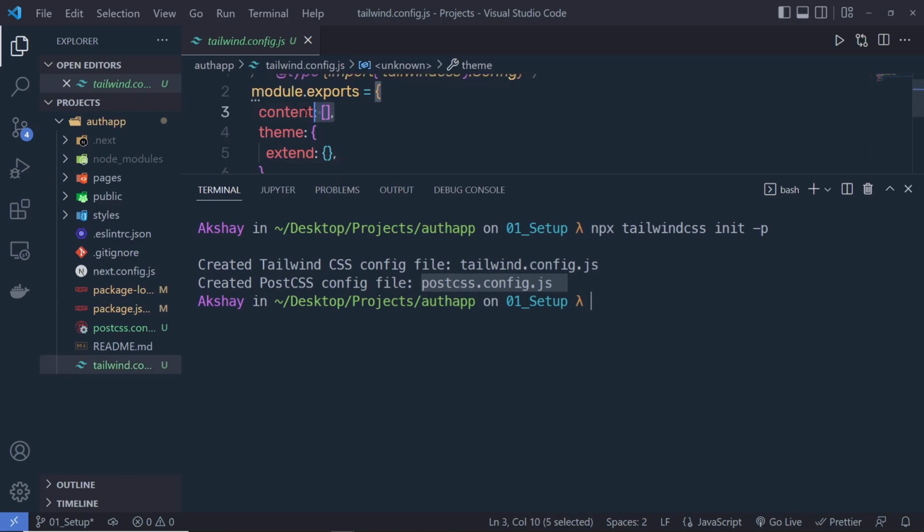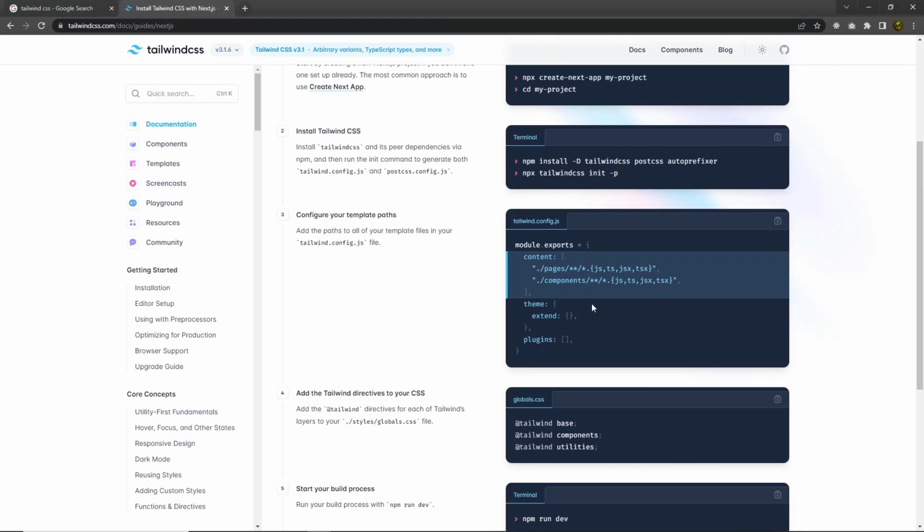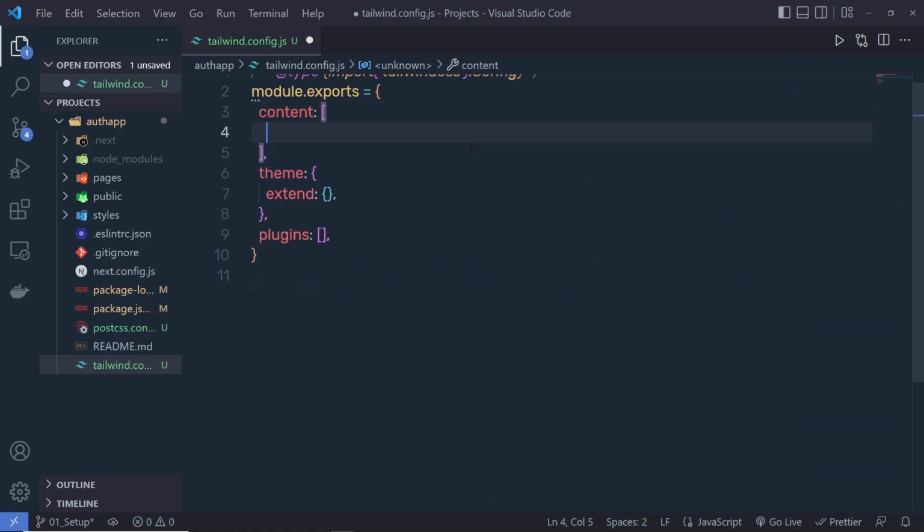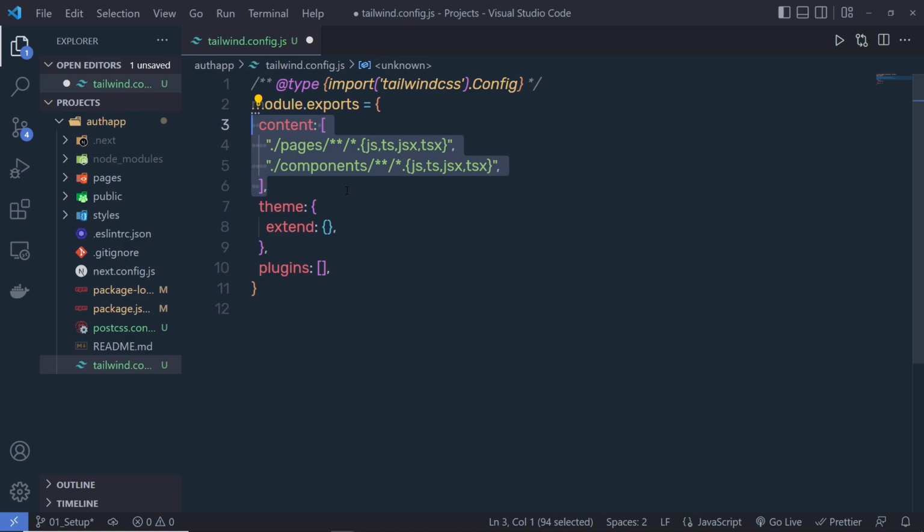You have to add your file location inside this content. So what you have to do is you have to open the tailwind.config.js, and inside this content you have to paste both these statements. Now these statements tell Next.js that we are using Tailwind CSS inside pages and the components folder.